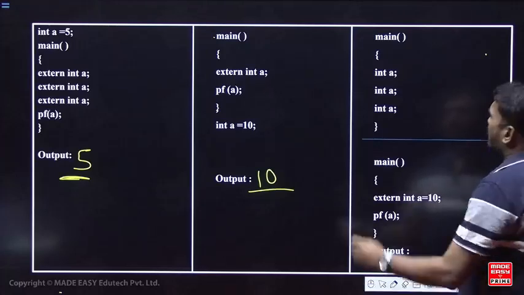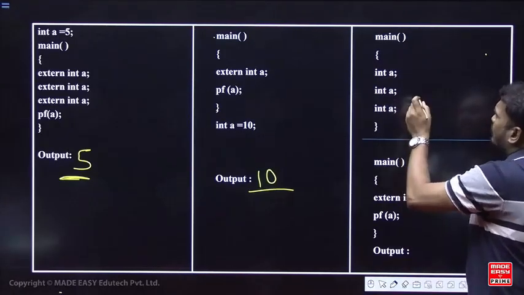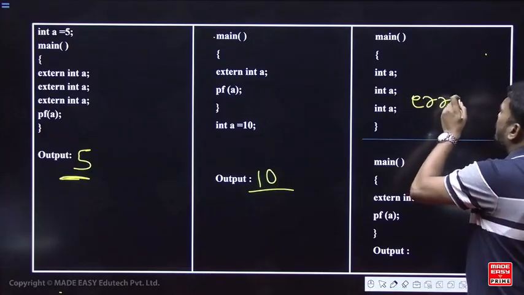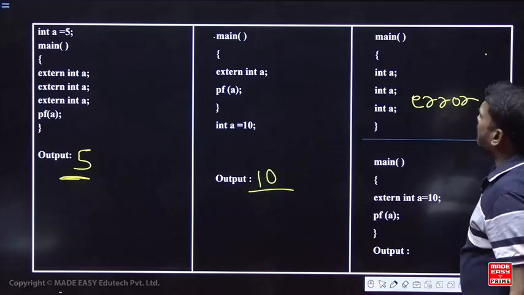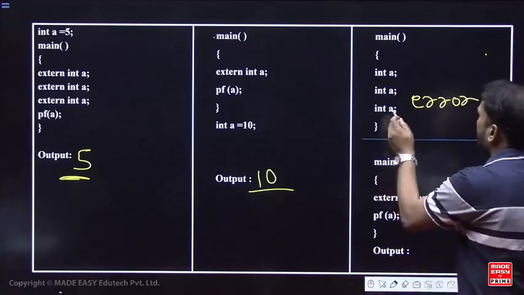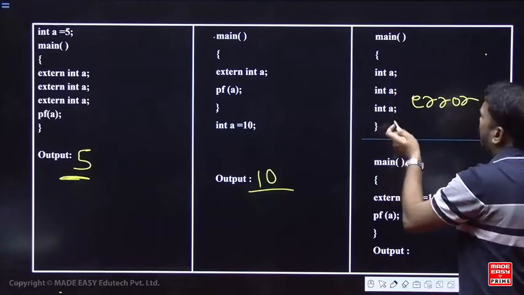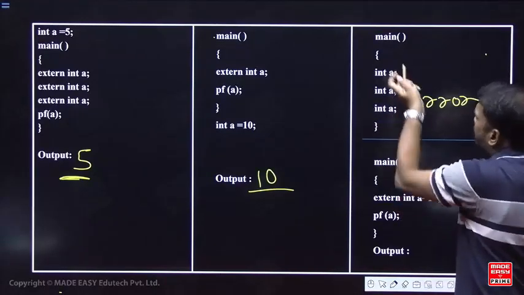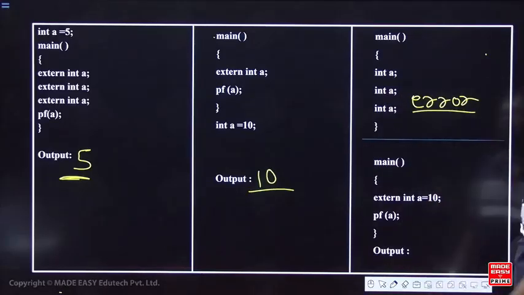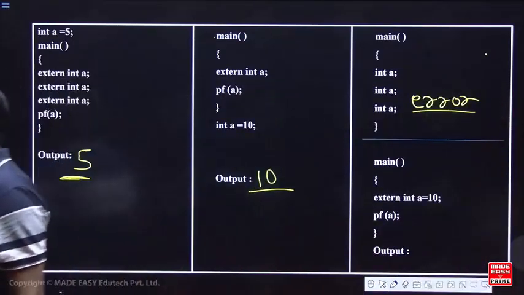Next. Now look here. If I say main, normal integer a, normal integer a, normal integer a. So what happens? This will give you an error. Multiple declaration of the same variable is not allowed. Is this clear for everyone? Next. This is normal, because it's a normal variable only. There is no extern. Multiple declaration of the same variable in the same function is not allowed. So this will give you a compile time error. Multiple declarations of the same variable name. Is this clear?